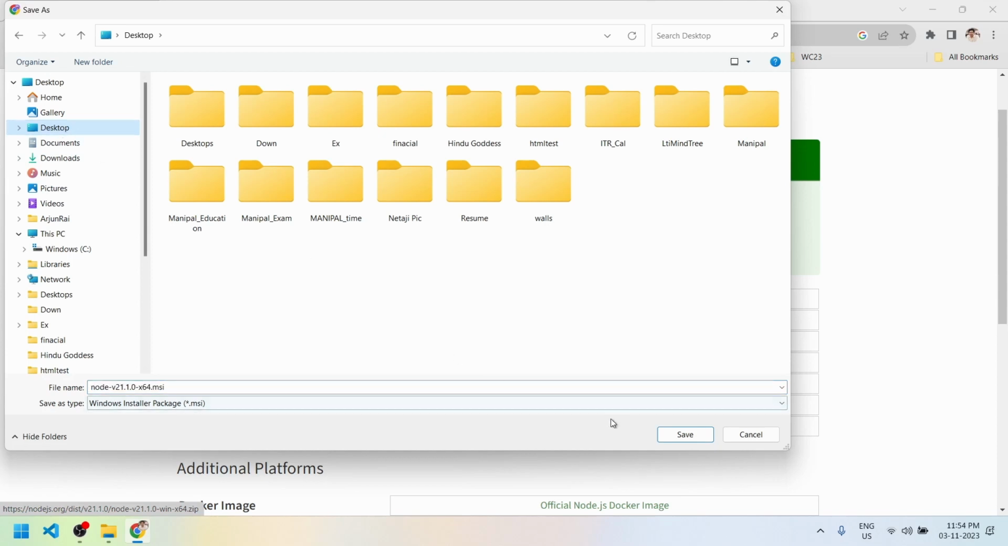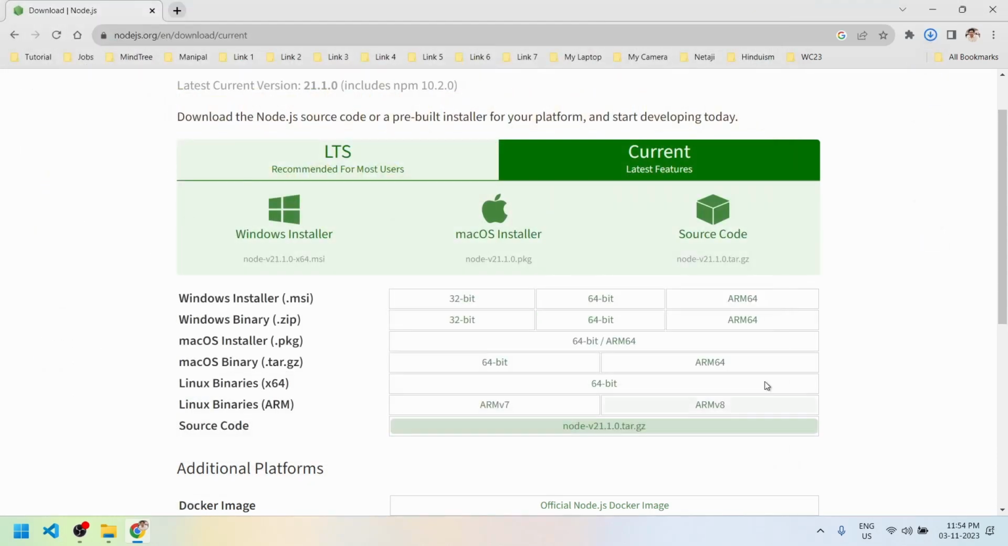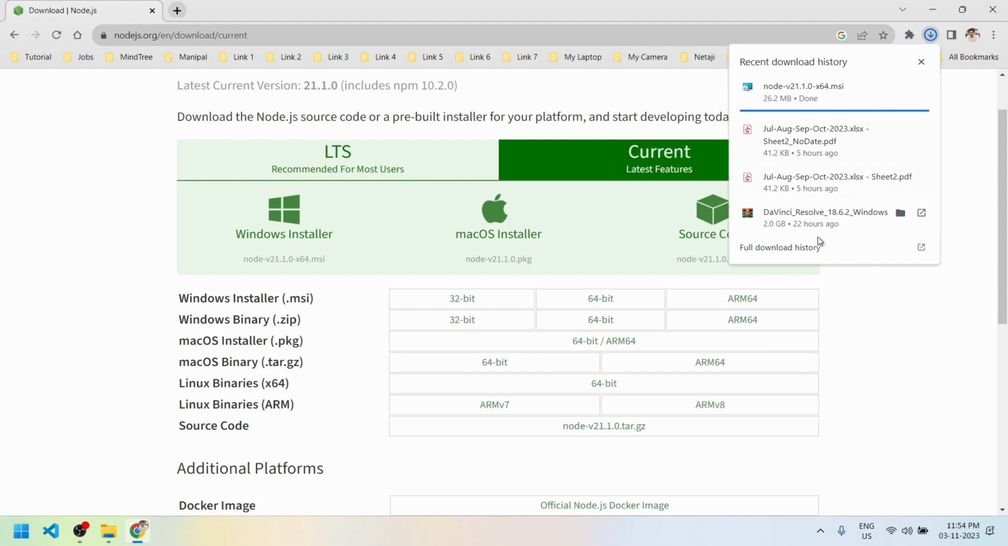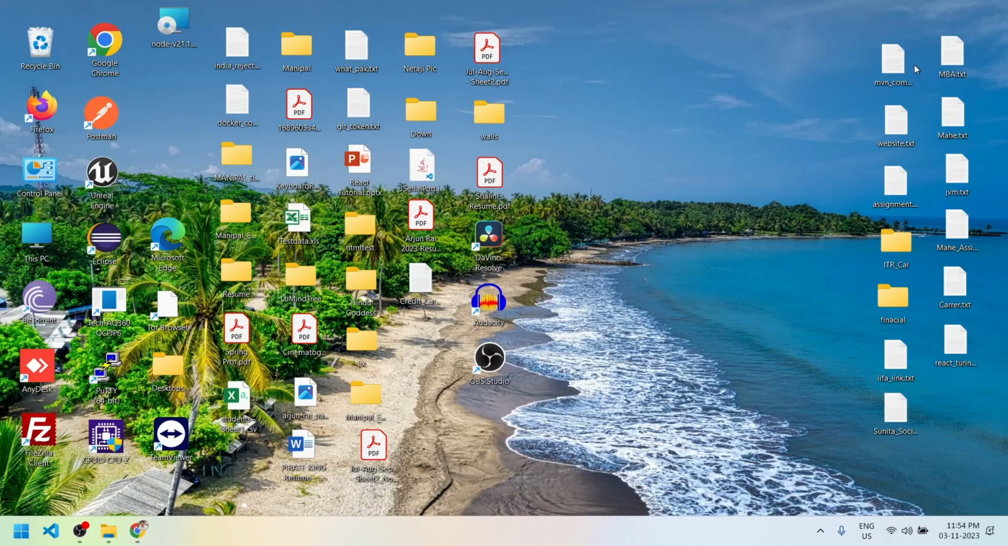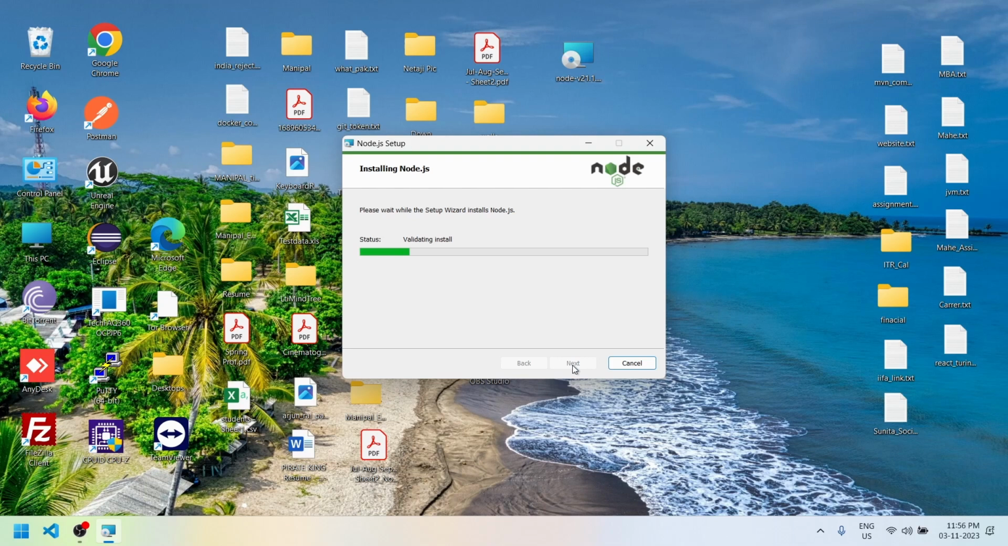Now we have to save the download file on my PC. Now we have to wait for the download. I think the download is almost finished. So you can see the Node.js installer. You have to click this installer to install Node.js. It is a pretty simple installer. There is no rocket science to install. You can easily install Node.js on your PC.